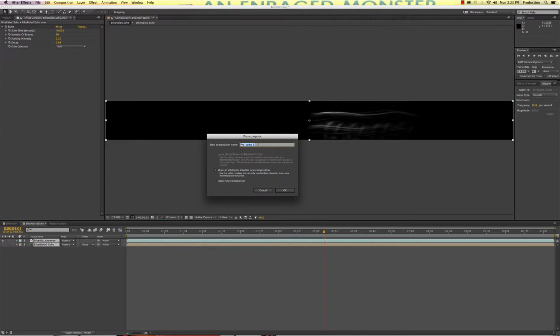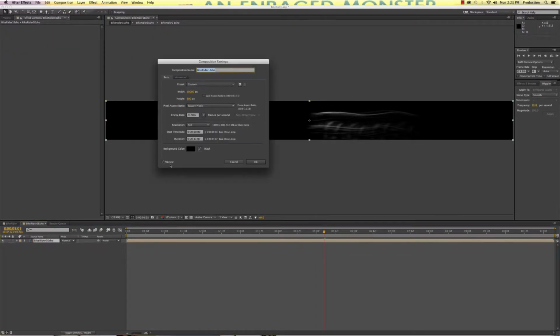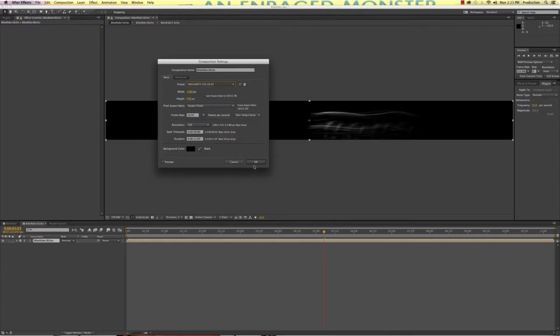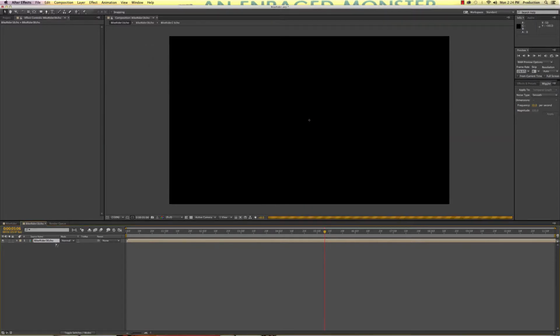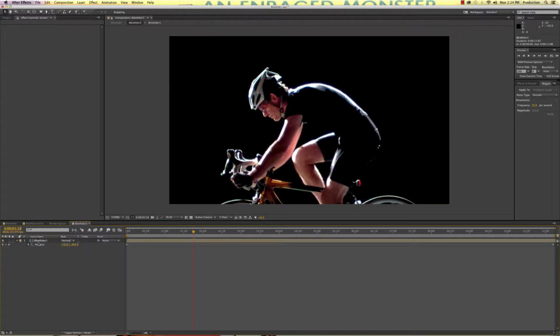I'll call this Bike Rider 3 Echo. I'm going to change my composition settings back to 1280 by 720. And I'm going to steal some of the keyframes from Bike Rider 2. So I'm going to steal the position keyframes from Bike Rider 2.